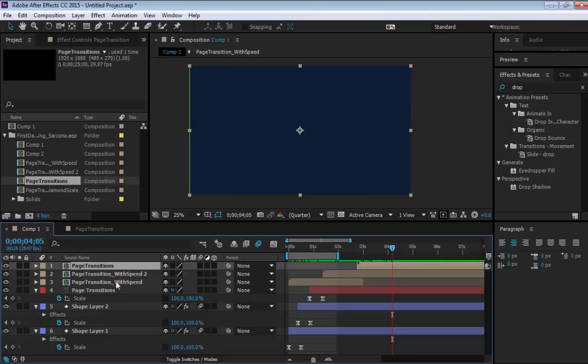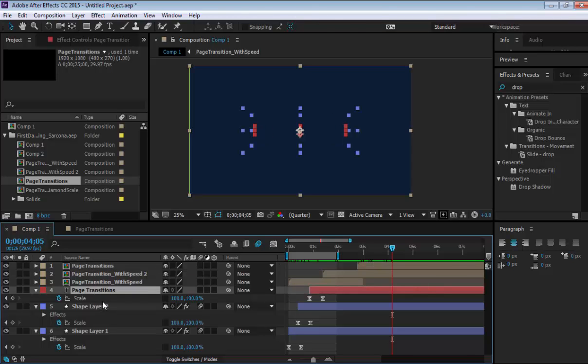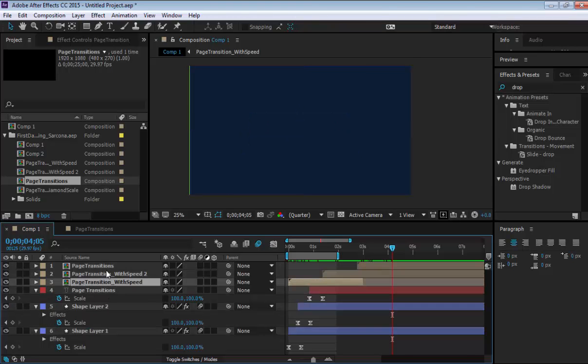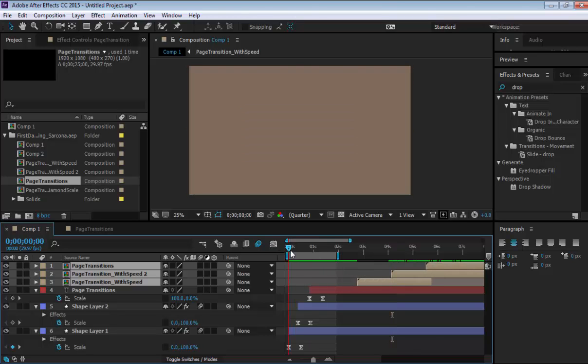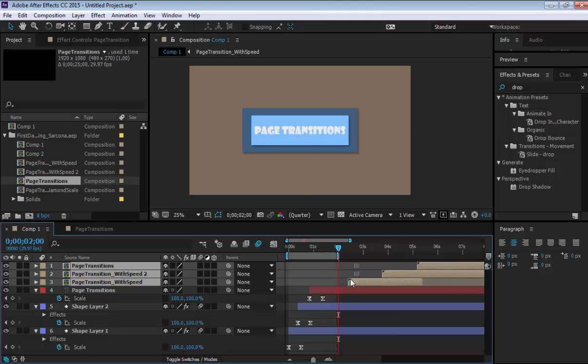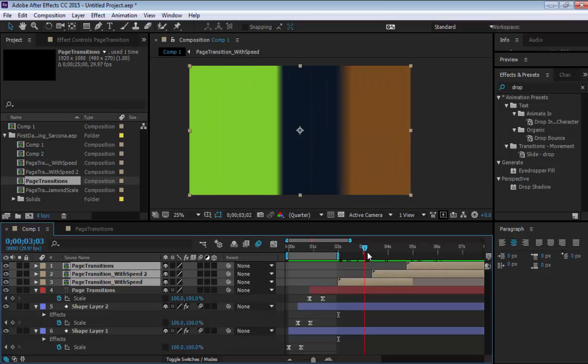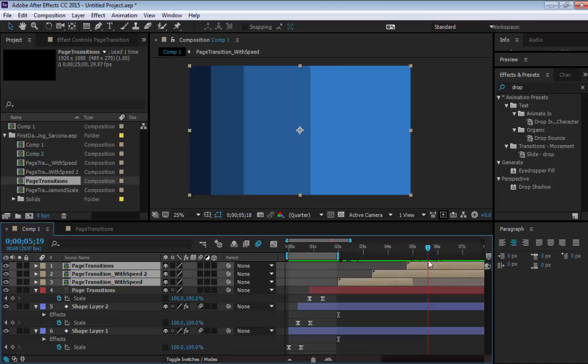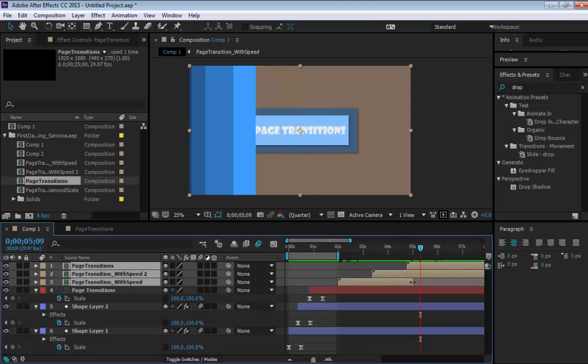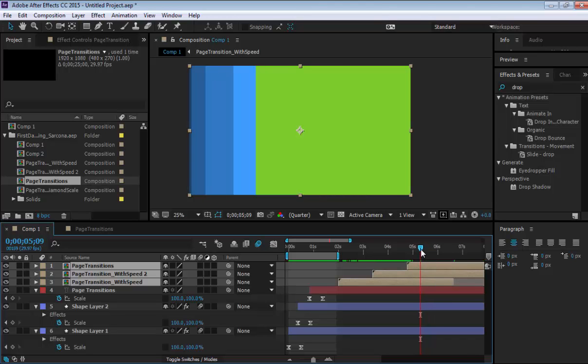Or I want all these to be my Page Transitions. That's what I'm going to do. I'm just going to scoot all these down. Okay, so I get this, Page Transitions, and then I'm going to scoot this right to the end. And then here comes this wipe. Here comes that wipe. Here comes this wipe. And that just means I have to extend that further.